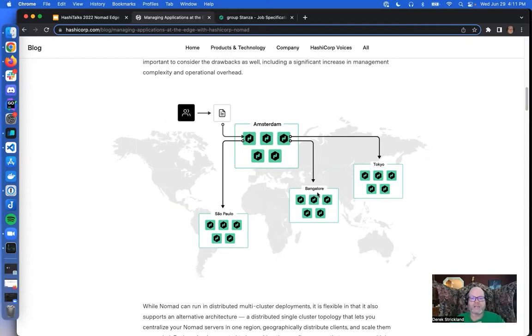And Nomad's able to handle this type of deployment pretty well due to our tolerance for high latency and poor network connections between the clients and the servers. The servers themselves communicate over the Serf protocol, which requires a low latency connection between the servers, but with the clients, there's a much higher tolerance for a slow network connection.